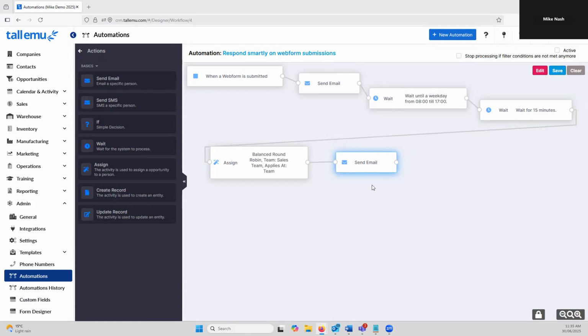So what we want the customer to see is a web form's filled in. They get an automated looking email from webmaster at yourcompany.com saying, thanks for filling in the form. Somebody will be in contact soon. And then soon we're going to send an email from the salesperson, which is that contact. You do this kind of thing if you've got lots of leads and you're really trying to separate the sheep from the goats.